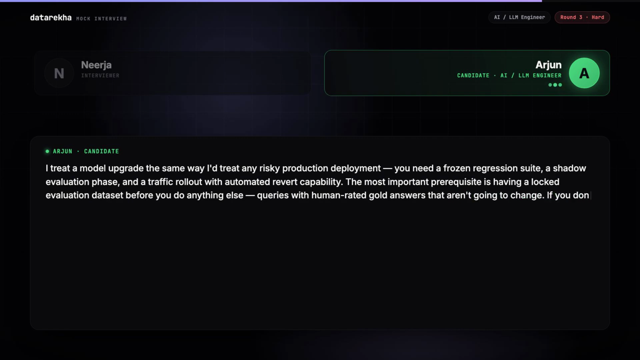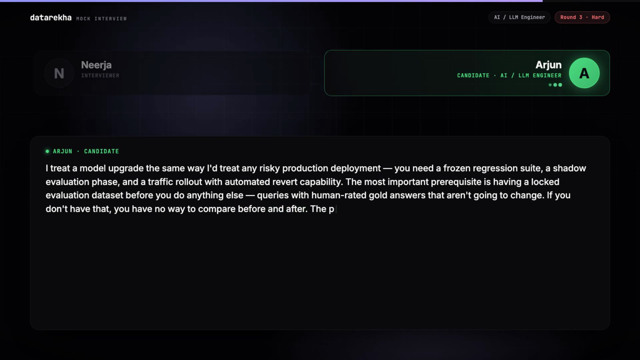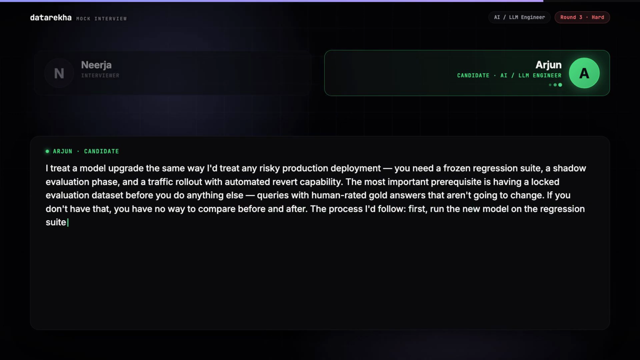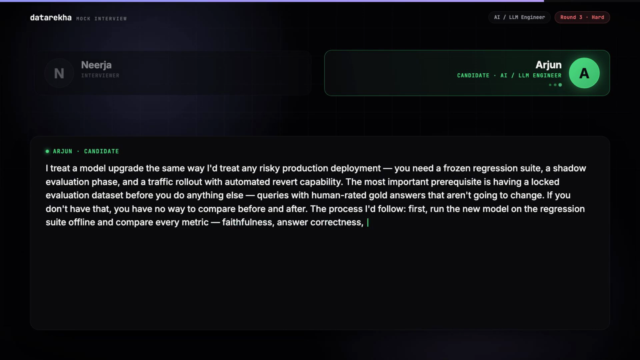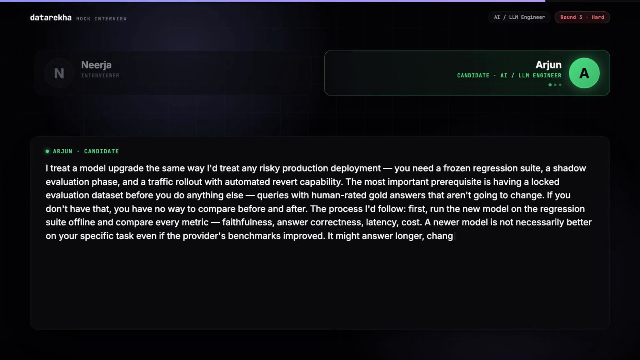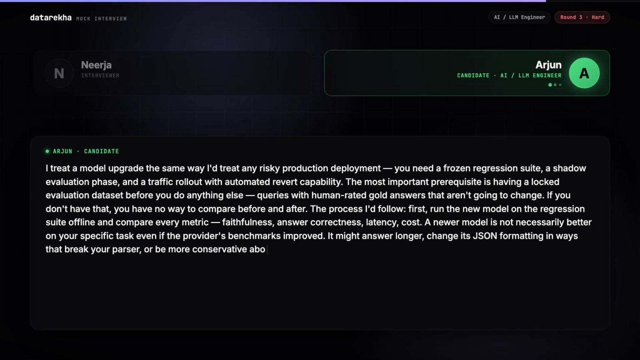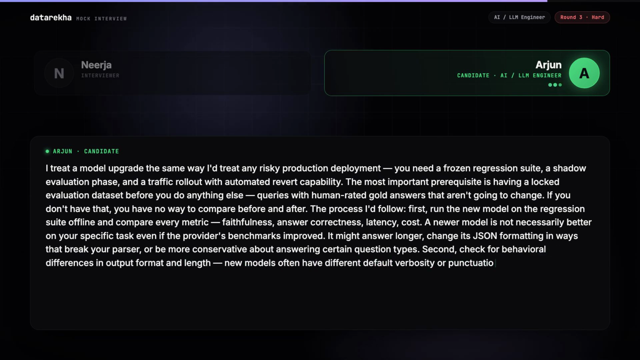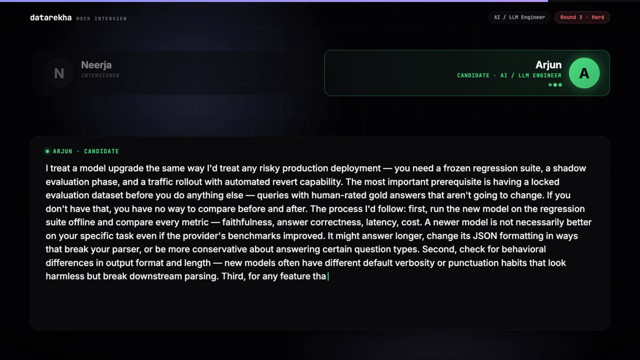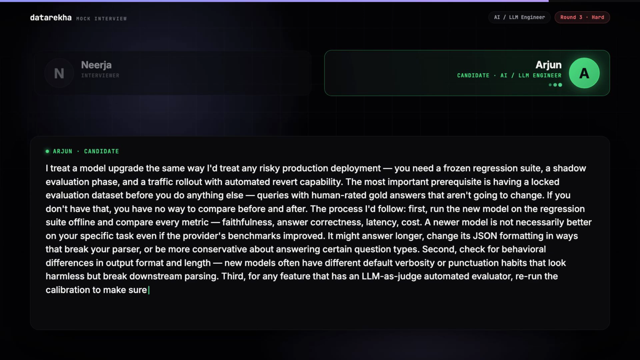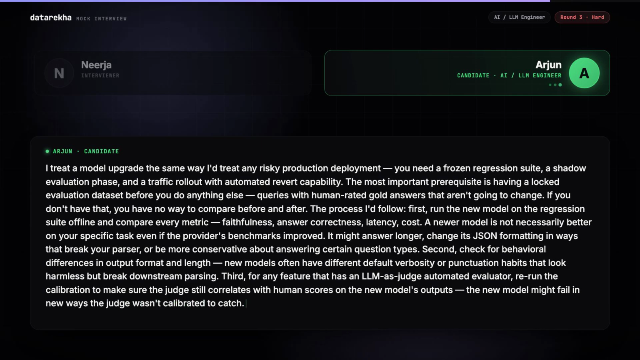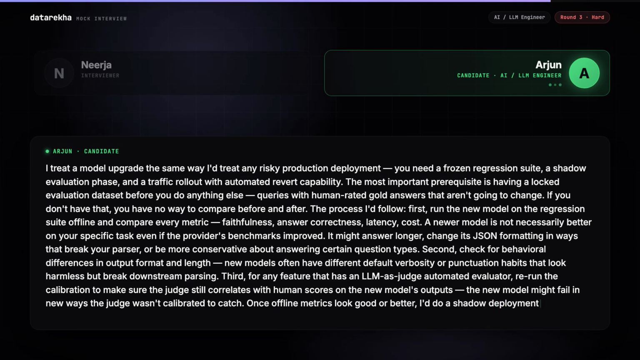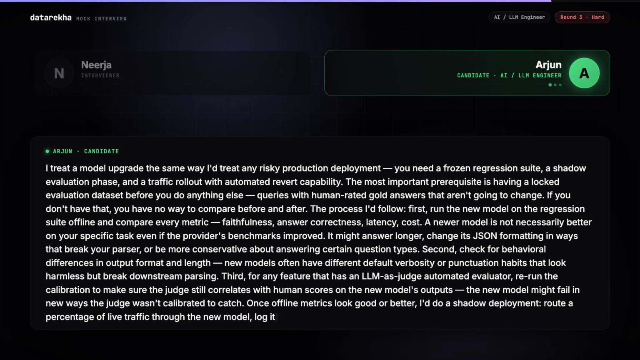The process I'd follow: first, run the new model on the regression suite offline and compare every metric: faithfulness, answer correctness, latency, cost. A newer model is not necessarily better on your specific task, even if the provider's benchmarks improved. It might answer longer, change its JSON formatting in ways that break your parser, or be more conservative about answering certain question types. Second, check for behavioral differences in output format and length. New models often have different default verbosity or punctuation habits that look harmless, but break downstream parsing.